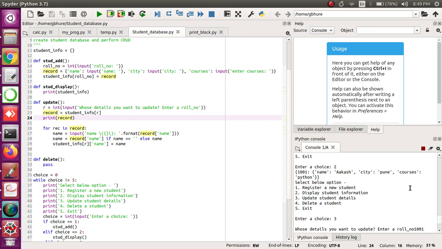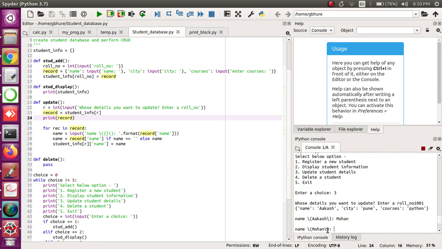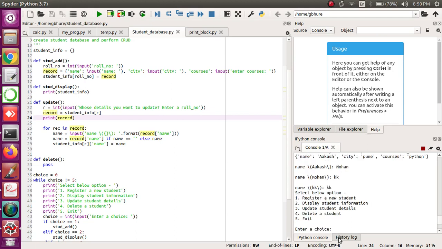So we will see which user you want to update. So we have to give a key. The moment you give a key, you see that this is the details of the student. Now name Akash. Now you may give some other name, let's say Mohan. If you give Mohan as the name here, it will take Mohan. Okay, I think something went wrong. Okay, it works for all the three details.